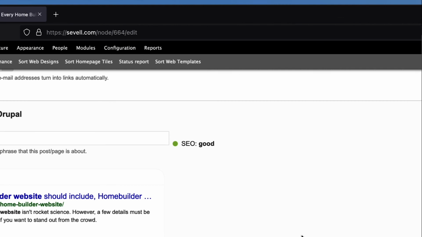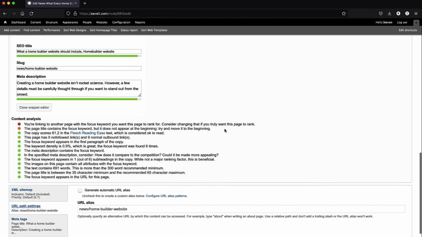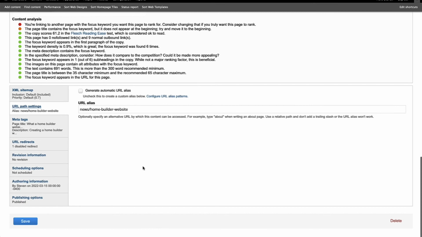Scroll down and be sure to click the Save button. If you forget to click Save, you'll only forget it once, because having to redo an entire page is not fun. That covers our SEO session.